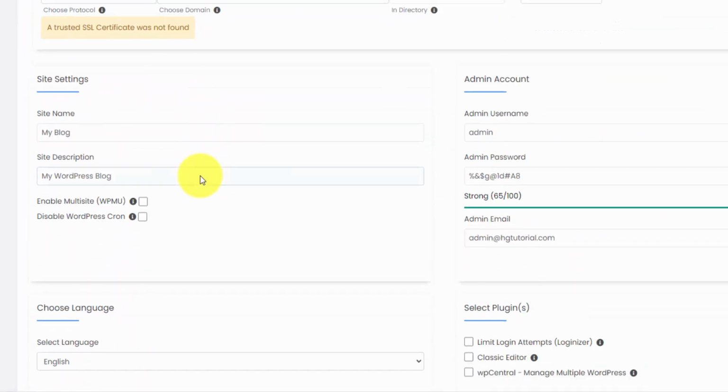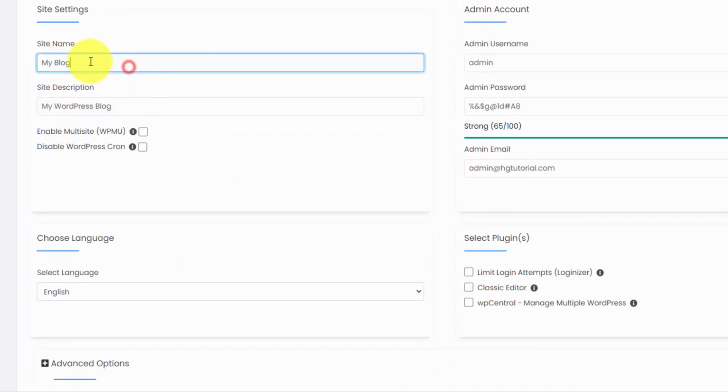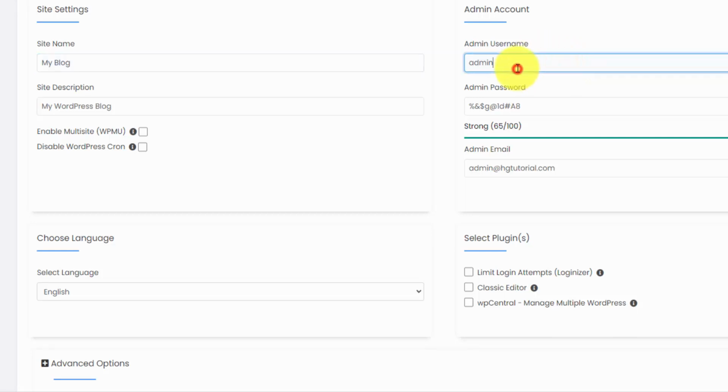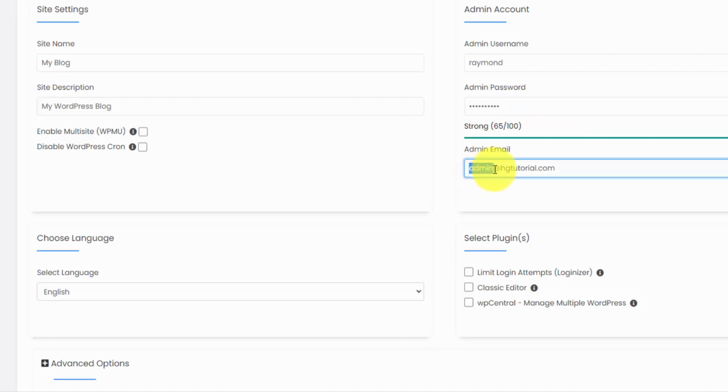And these are the WordPress specific details here. This is where you can name your site, add a site description, and then pick your admin username. And I recommend that you change this from admin. Make sure you save your password. I use a password manager like LastPass. And you want to make sure you have an active email address.